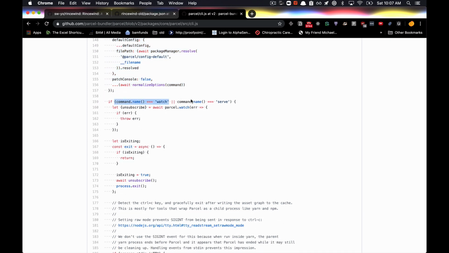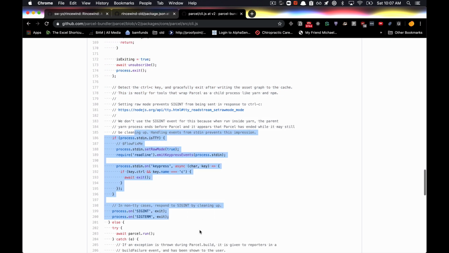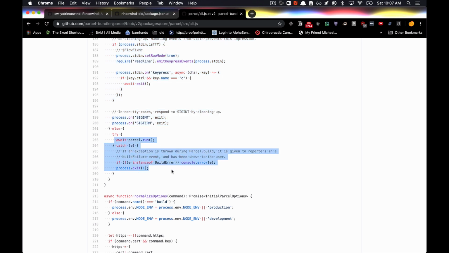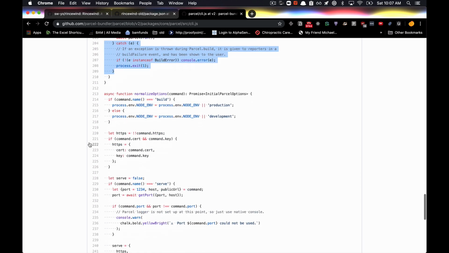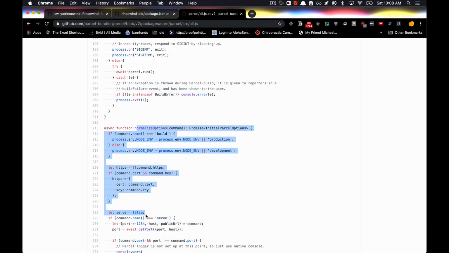Here's what I mean by why watch and serve is more complex than build. In watch and serve, you do this watching, and then you have to do a whole bunch of SIGINT, standard in, standard out stuff. And Parcel build is just parcel.run, and then once you're done, you're done. Right? So that's about it. That's the entire API. There's some normalization of options being done over here. That's just for a nicer developer experience. I wouldn't worry too much about it.